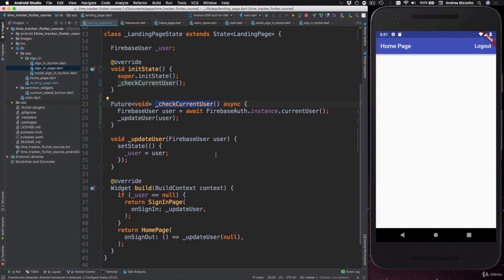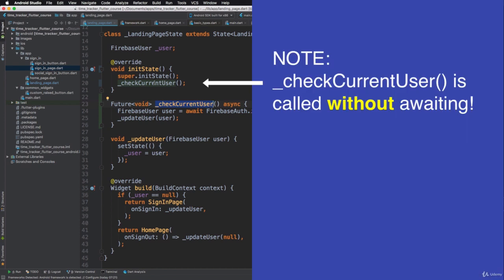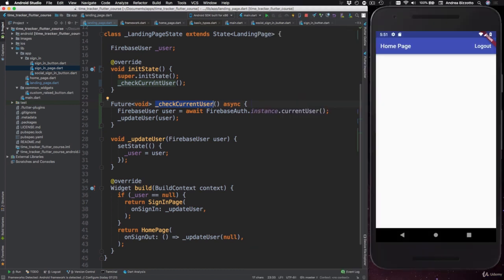Now, before we move on, I just want to point out one very small detail that I've not explained before. As you can see, _checkCurrentUser is an asynchronous method that returns a Future. However, when we call it from initState, we don't actually await for it to complete. And in fact, it is entirely up to us to decide if we want to await or not when we call a method that returns a Future. So in this case, what we are doing is just calling the method without awaiting for it to return.